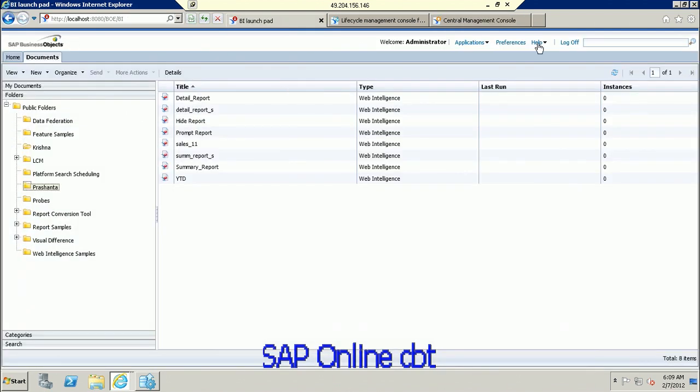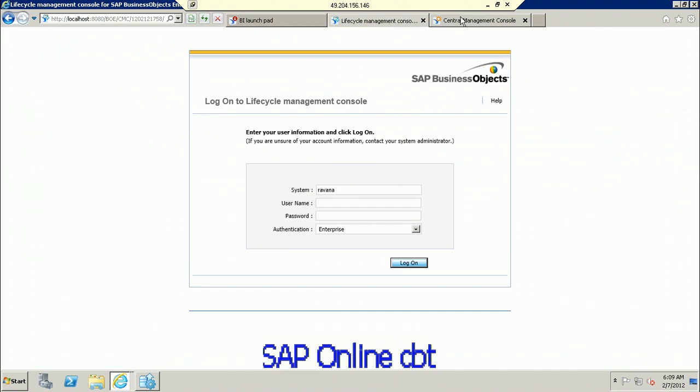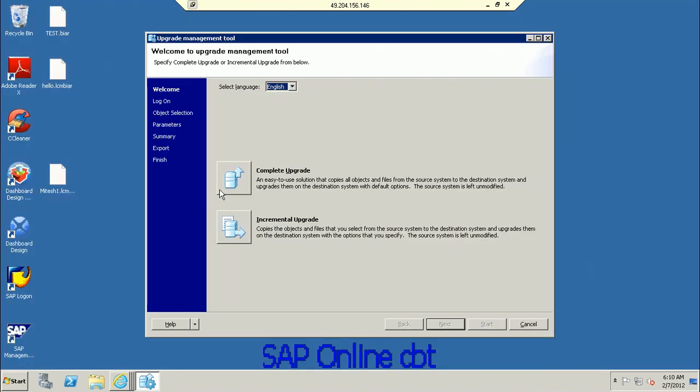Okay, now no more Prashant folder. Go back to the launch pad and just refresh it. Now you don't find any Prashant folder, right? So I have opened the upgrade management tool. There you can see the complete upgrade and the incremental upgrade.